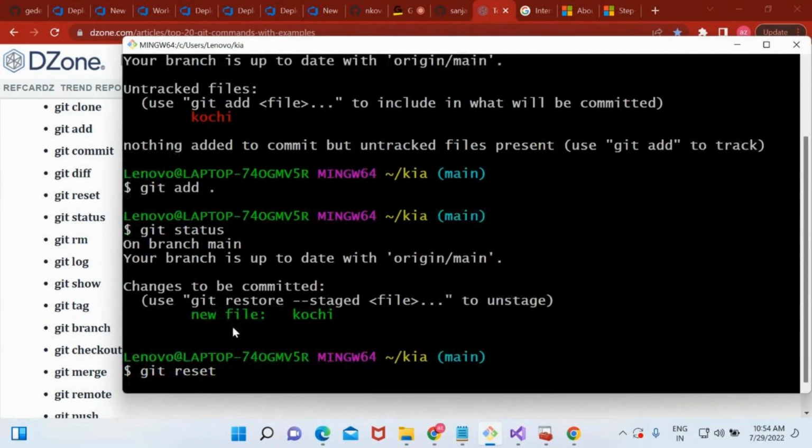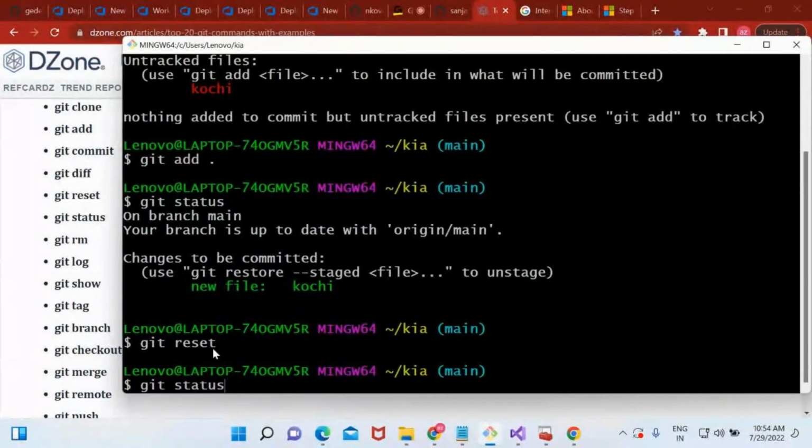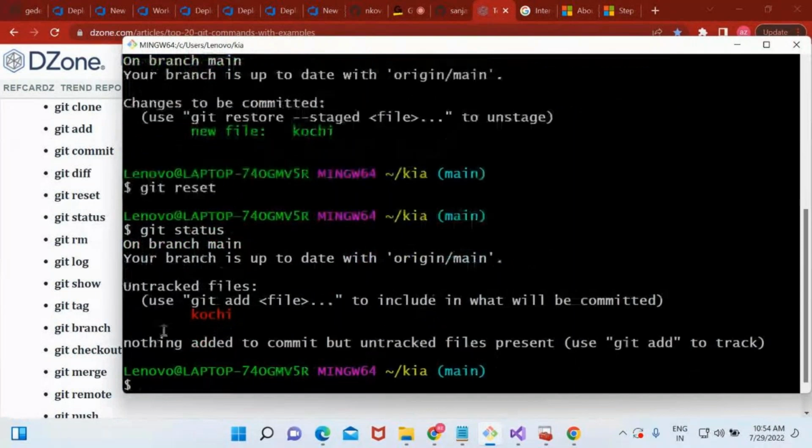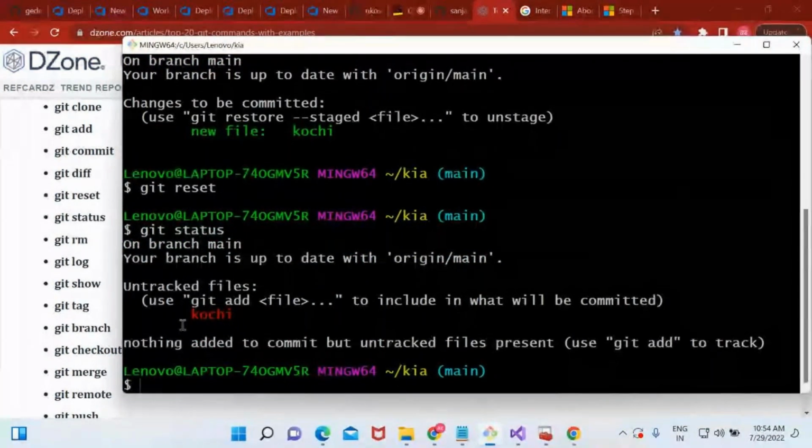you can make them untracked again. I just did reset, right? Look at the status. So git reset is the command to make a tracked file an untracked file. Okay, I have one more scenario.